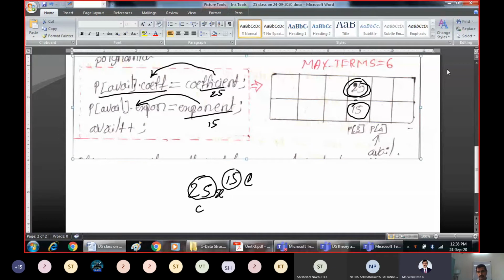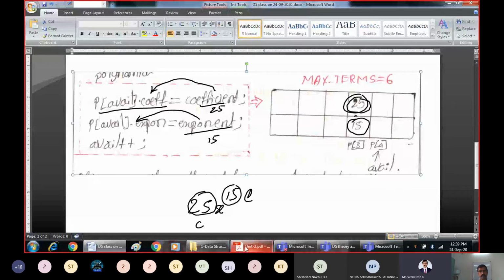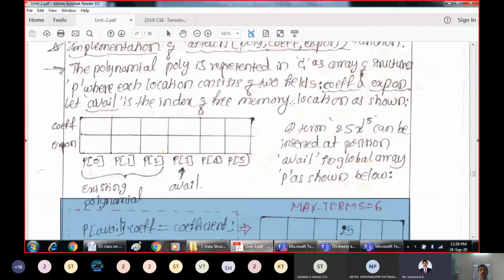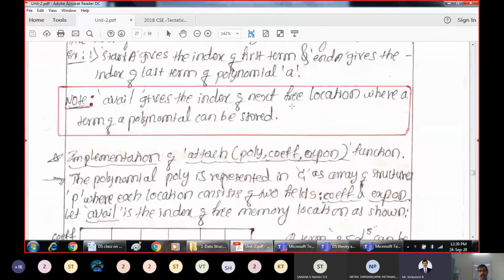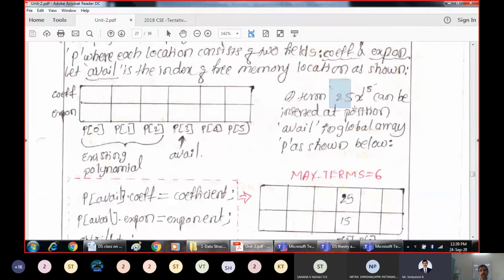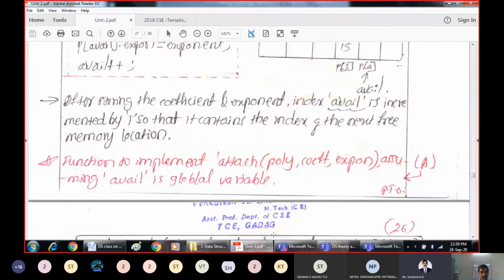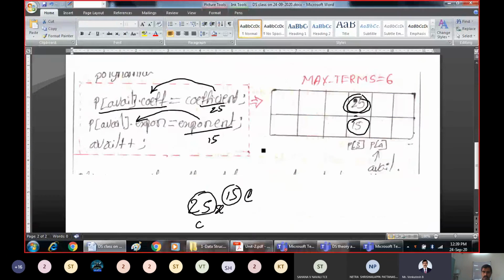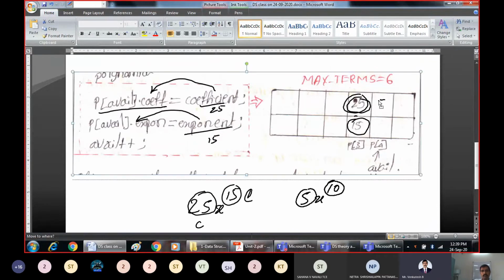Next, once you use the available memory location, the available pointer will be incremented so that I can store the next term. What is the next term that we wanted to store? Is there any other next term that you can successfully store here? But still, for our example, we want to store here only 25x raised to 15. If you want, you can go for another term. So if I want to store another term called 5x raised to 10, then the exponent is 10 and the coefficient is 5. So coefficient 5 will be stored here and exponent 10 will be stored here.